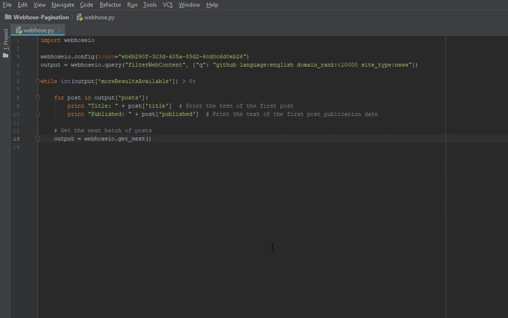This line is the most important one, as it calls the pagination URL that appears at the end of the JSON and loads the next batch of results. Once there are no more results available, the parameter will be 0 and the loop ends. That's it. It's as simple as that.